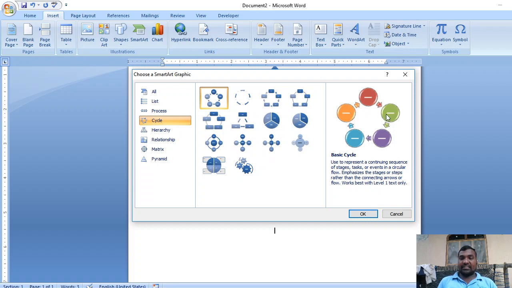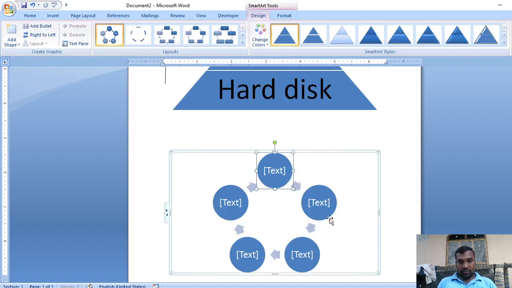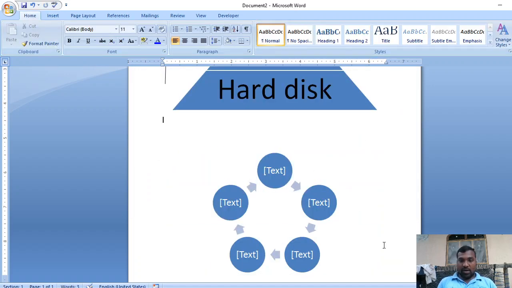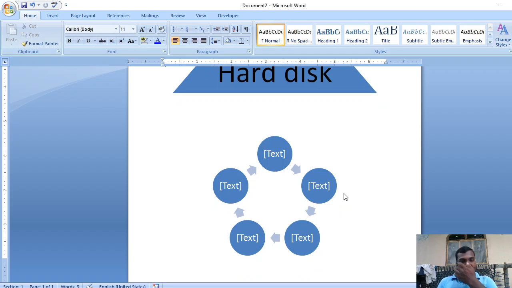So different seasons are there. Okay, and those seasons are in rotation or in movement continuously, right? So I am choosing this one. Right now, this SmartArt selection diagram is displayed here in a blue color.